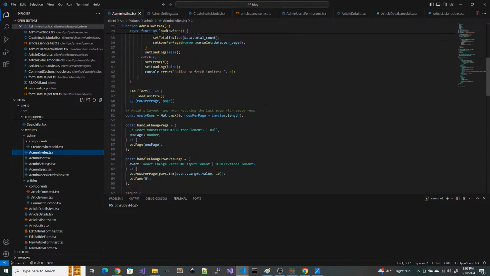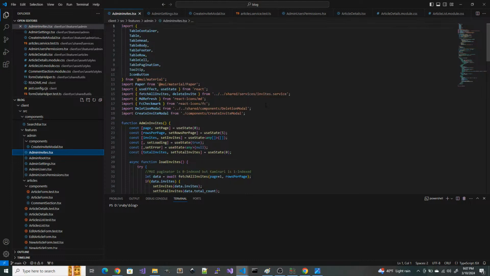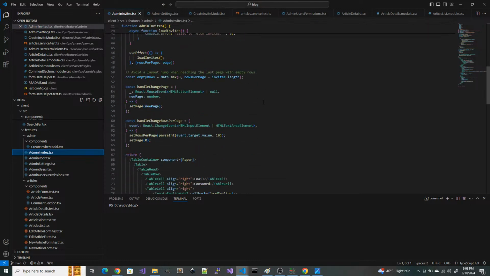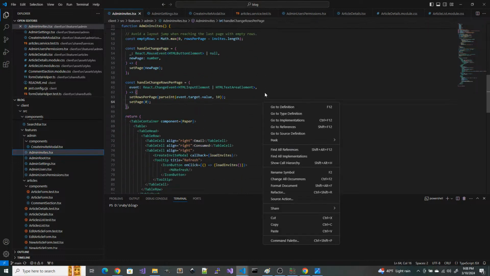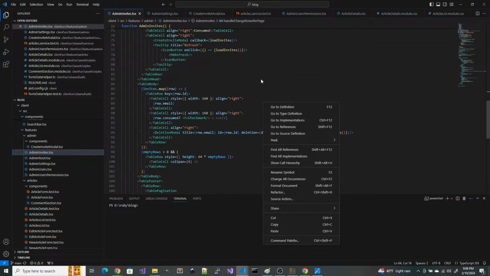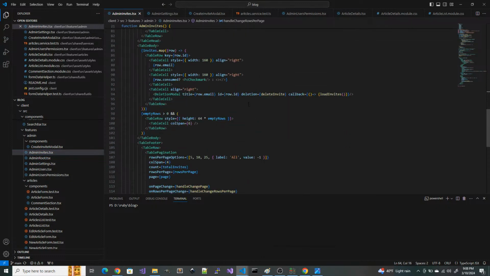Do I want it to be a modal though, really? Or its own route? That's the question.